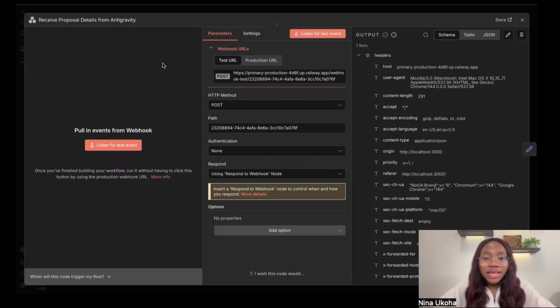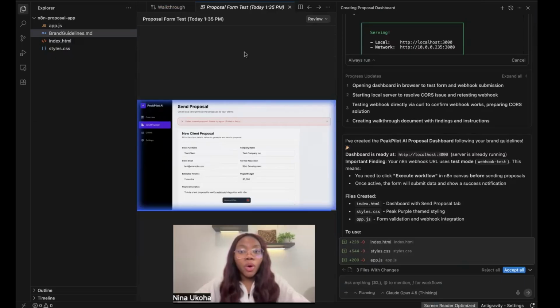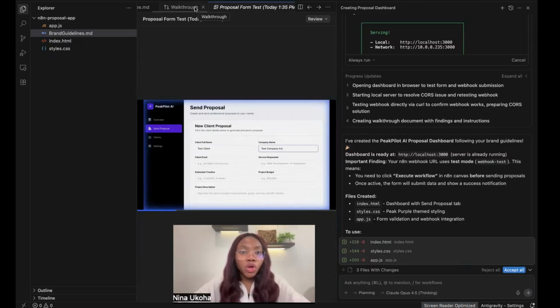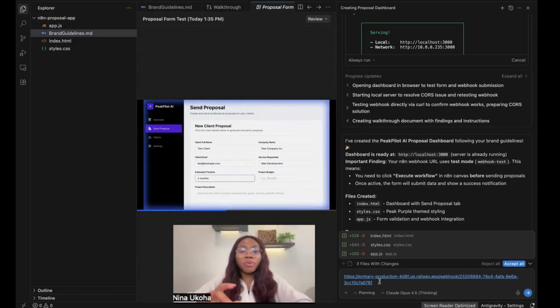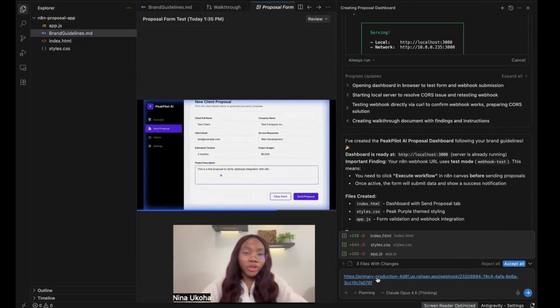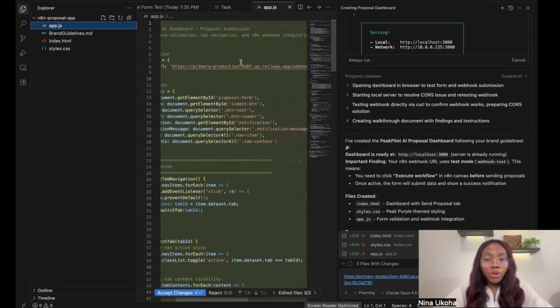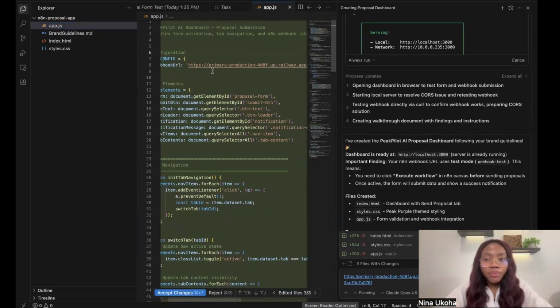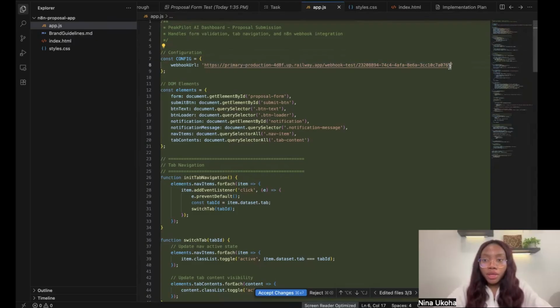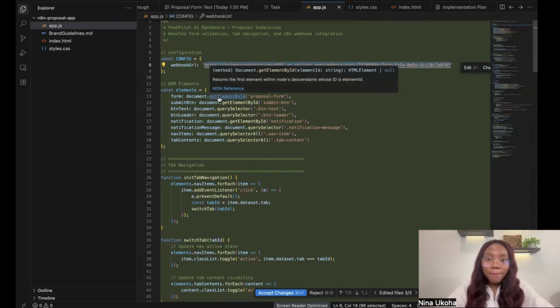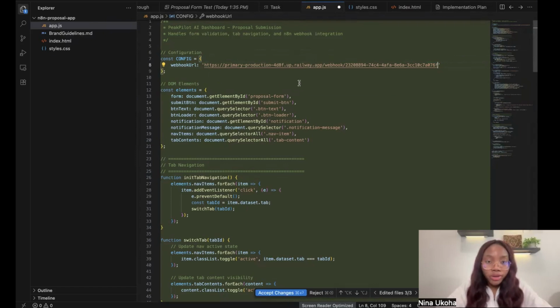Instead of using the test URL, you want to switch over to the production URL and copy that. Coming over to Antigravity, you can either give this webhook to your agent and say, replace the old webhook with this new production webhook, or you could do it by yourself by coming into this app.js and it'll be over here under webhook URL. What you want to do is just copy from the quotes and paste your updated URL over there.